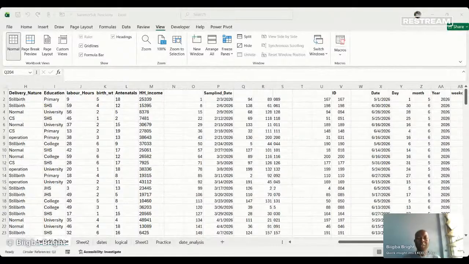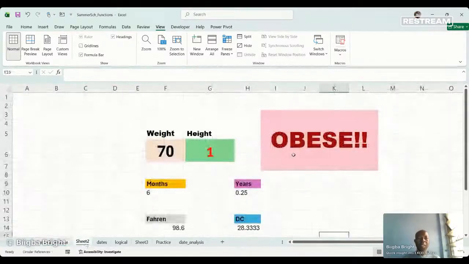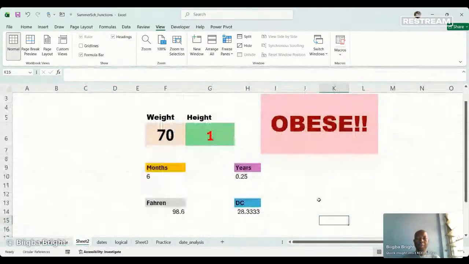So Excel is basically not about just learning how to analyze data, but it can also help you to make your work easier. Now, don't get scared about this data. I will show you how to analyze this later on. But let's assume that I've come here. So look at what I have here.